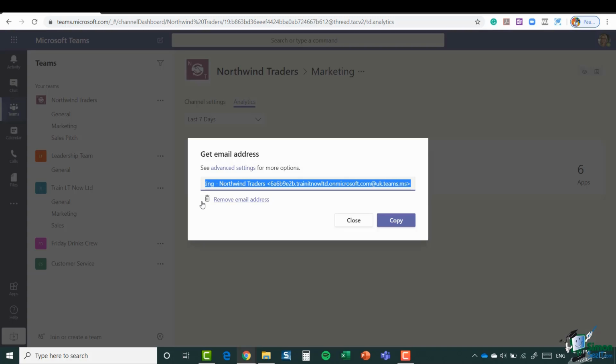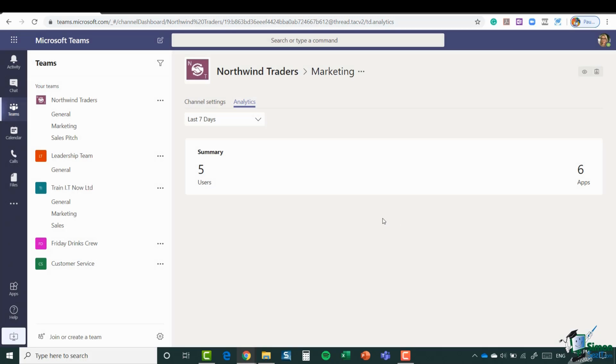Now, another thing that's fairly interesting is this get email address option. So what you need to be aware of is that each channel has its own email address essentially. So what somebody could do effectively is send an email to the channel email address, and it will appear in the feed as a conversation which people can then reply to. So this is essentially the email address of this channel.